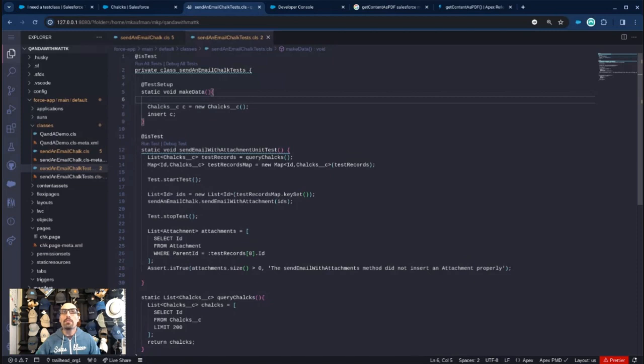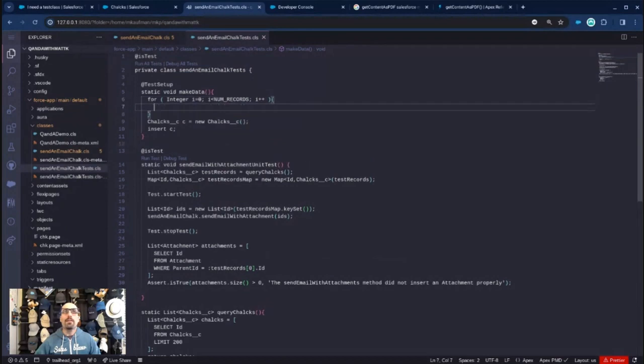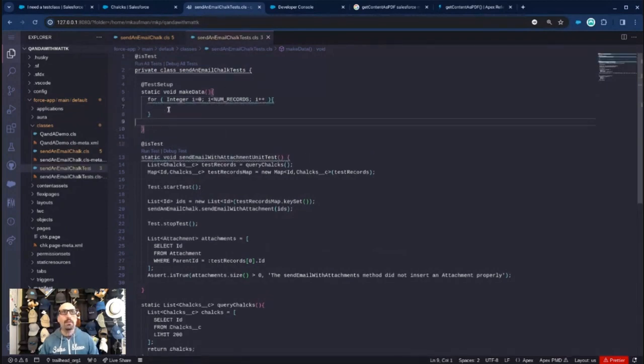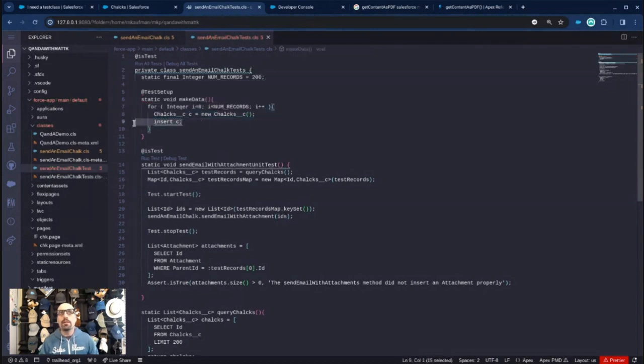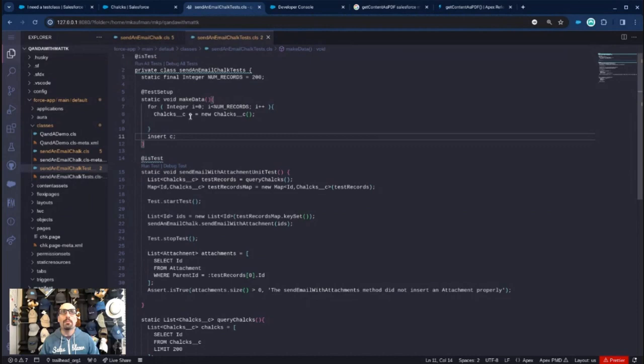So if I really wanted to do a good, robust test here, I would probably do something like this, where I say for integer i equals 0, i less than, and what I like to do is something like this, num records, i++, and basically this allows me to adjust the variable of how many I want to do. So I'm going to, up here at the top, have a static constant. And for now, I'll set it to 200. But once this is working and I've deployed it to production, at some point I could actually reduce it because I'll know that it works.